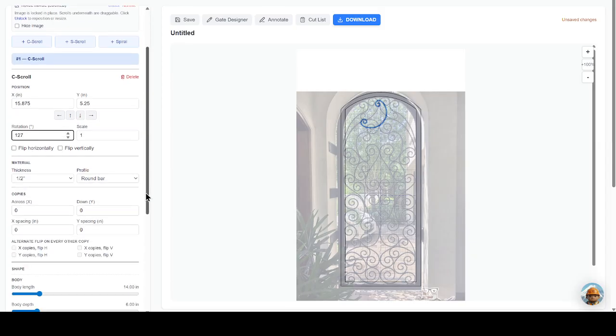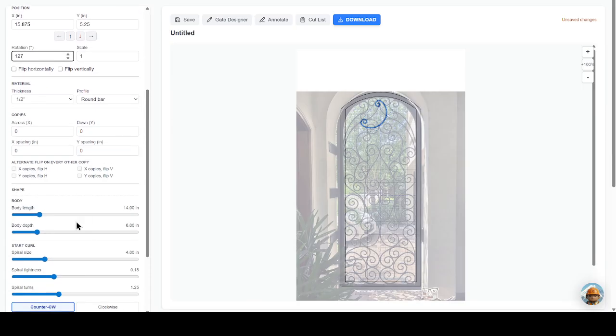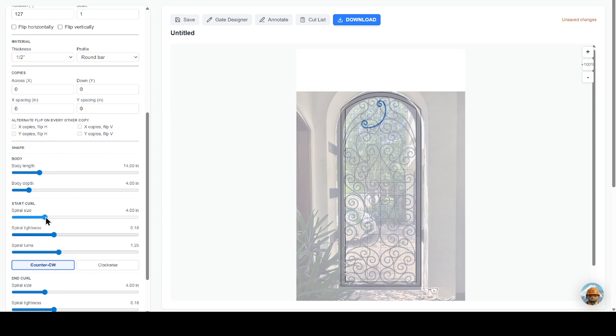Then we're going to change the body depth a little bit, kind of straighten it out a little. That top size spiral, we're going to make that a little bit bigger. We're going to reduce the spiral turn just a little bit there. We're going to shorten the length just some. We're going to lower the body depth again and shorten the length some more. Then we're going to grab it and push it back into position.